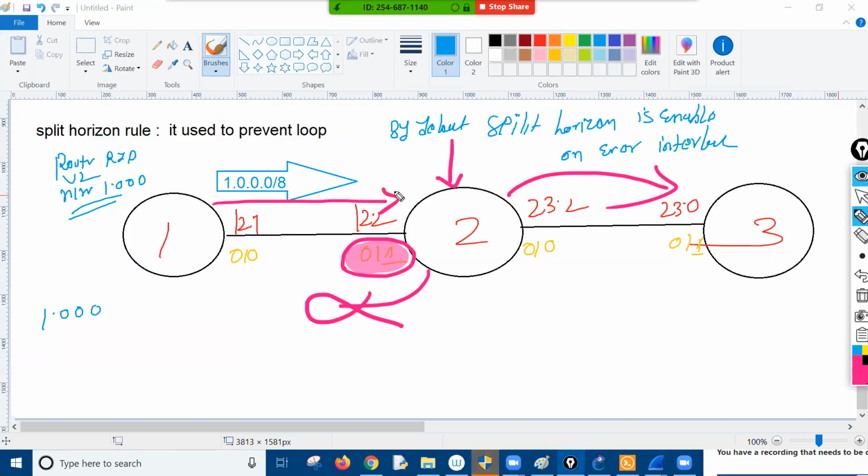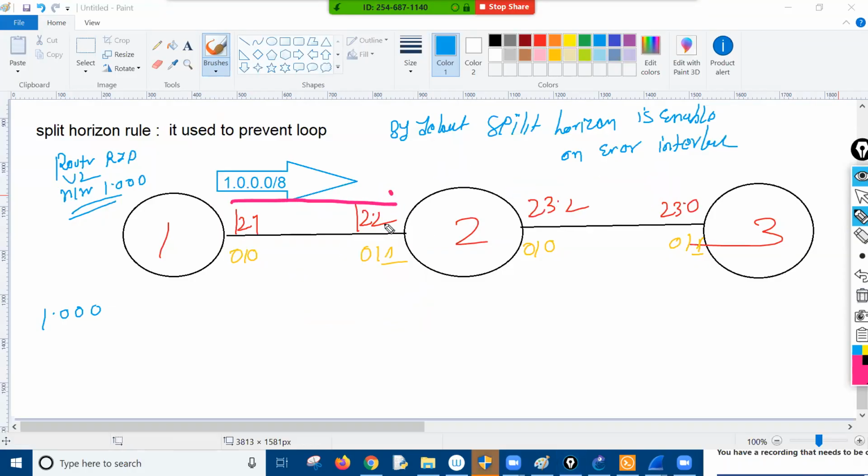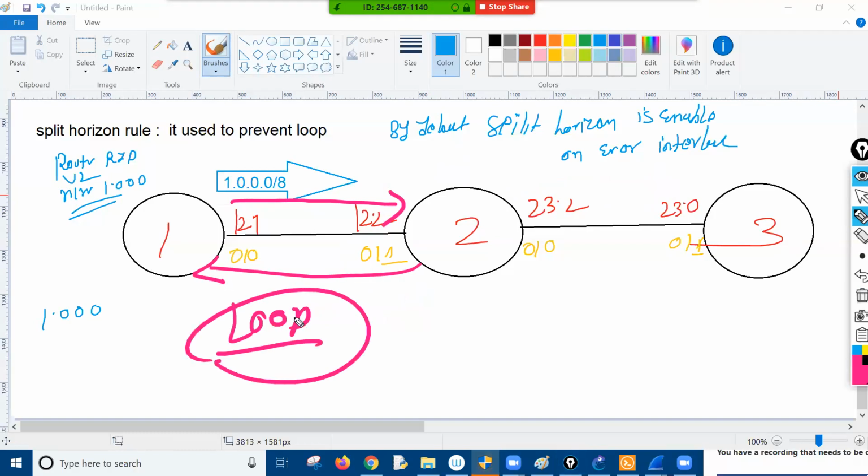I'm on R2. Whatever update I'm receiving from my neighbor on interface 0/1, I will never send the same update back to that neighbor, but I will share this information with my next neighbor. This is the meaning of the split horizon rule. If R2 were to receive the update and advertise it back, this would be a loop, right? This does not happen because split horizon is enabled by default on interfaces 0/1 and 0/0.